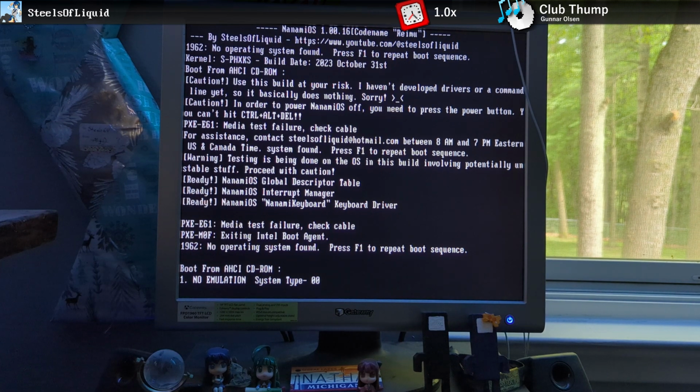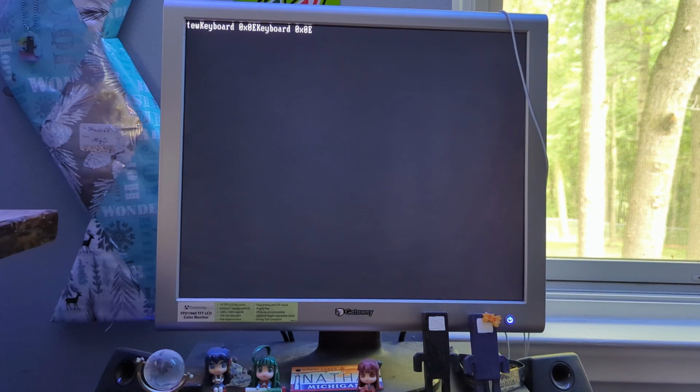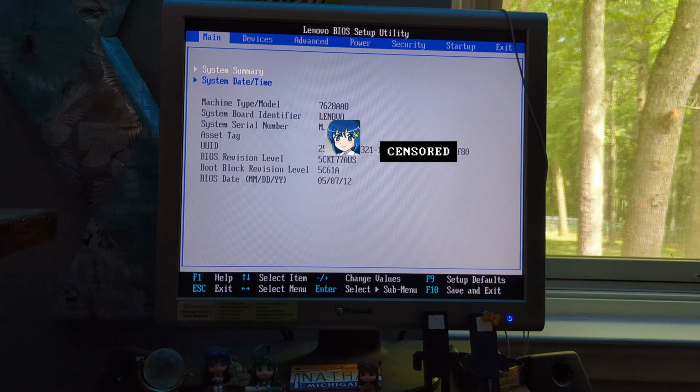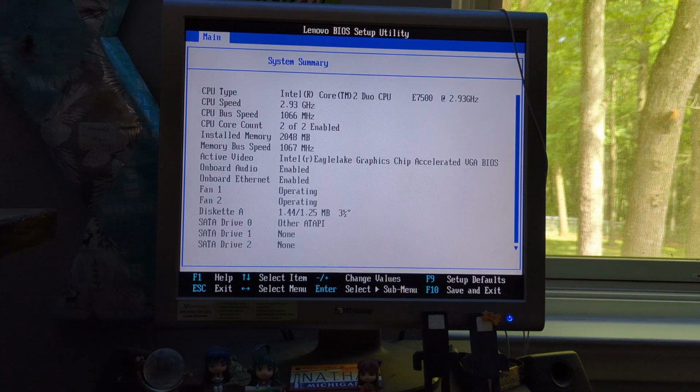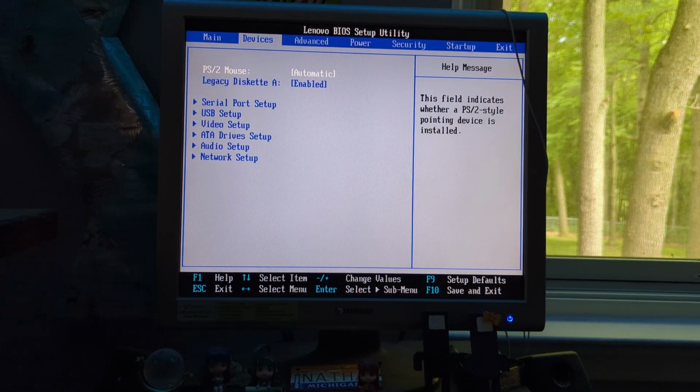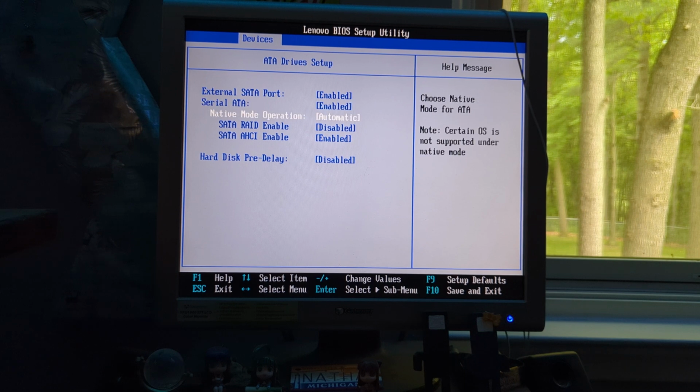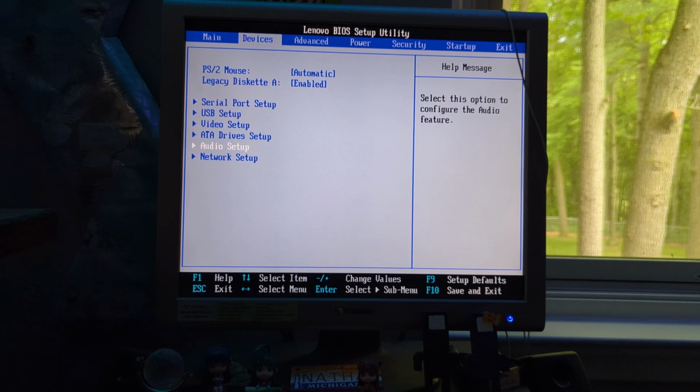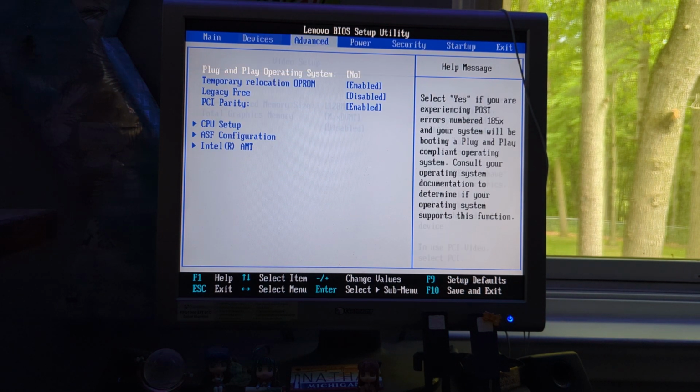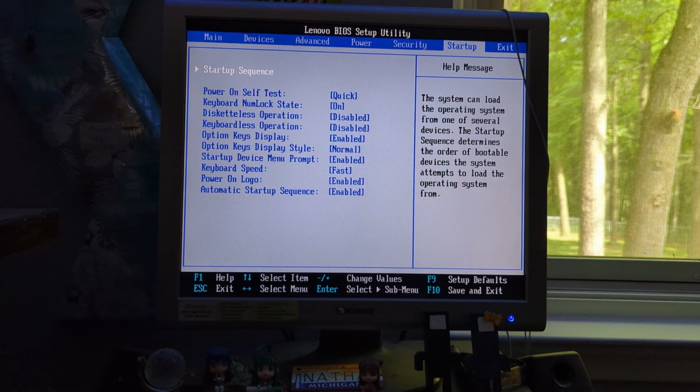And turns out that I put build 16 in here. Well, it works and the keyboard works. Anyway, let's check out the BIOS now, shall we? Looking there, we have main, which has system summary and date and time, as well as devices, which contains the hard drive's configuration, which has a setting that's totally not going to give us problems later. Then we also have advanced, power, security, startup, and exit.